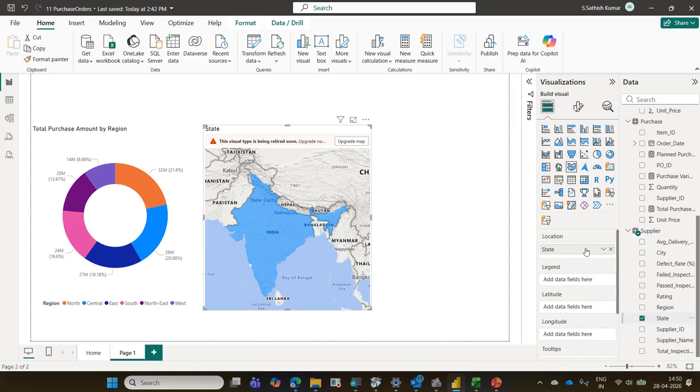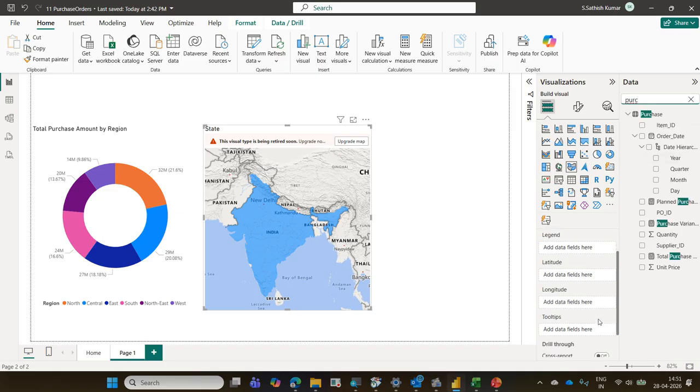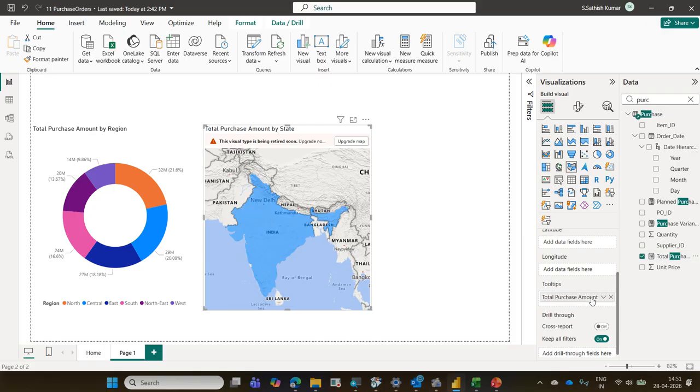Maybe the purchase amount, I will put it into the tooltip area. Purchase amount into the tooltip area. We'll do one more change also. When I place the cursor now, Tamil Nadu, what is the total purchase done? Karnataka, what is the total purchase? Maharashtra, what is the purchase? Madhya Pradesh, Uttar Pradesh, Bihar, Uttarakhand, Himachal Pradesh, Jammu Kashmir, it shows the purchase amount for each and every state wise.